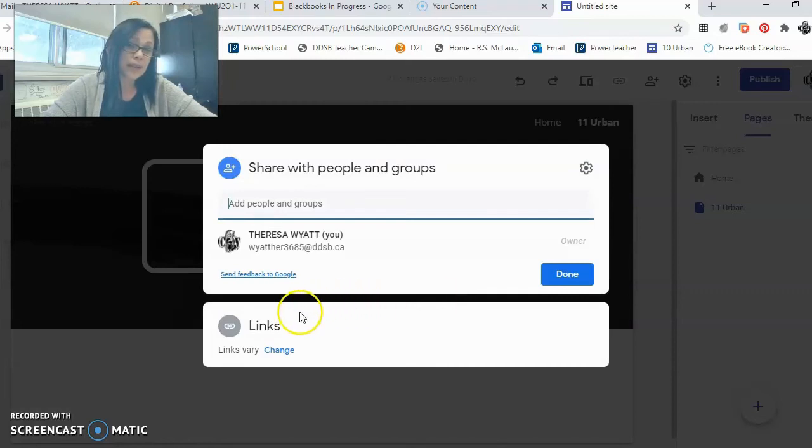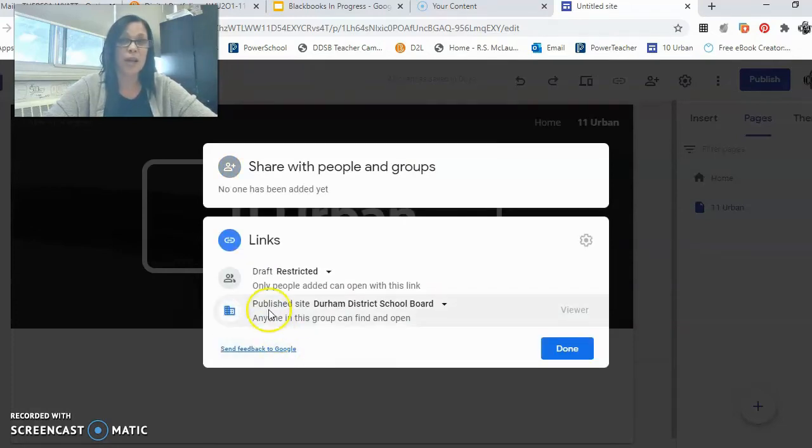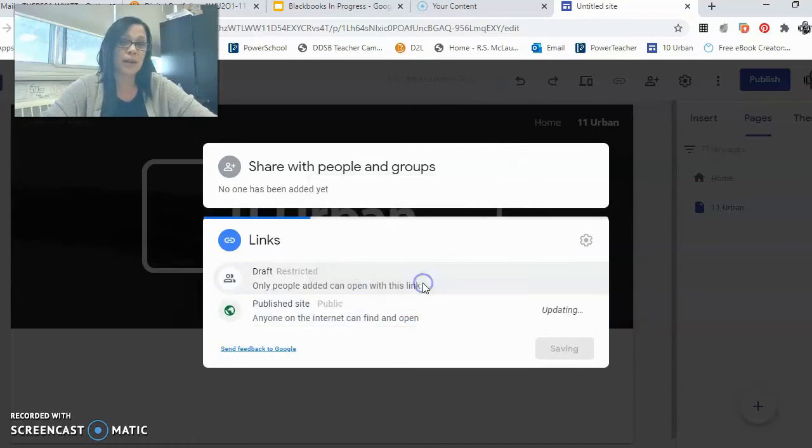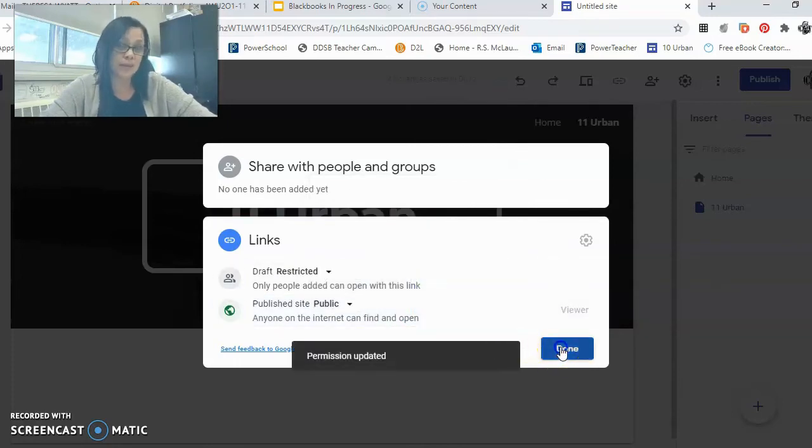Okay, it says links. Is that where I do it? Yeah, links. Links, change. Okay. Publish site, DDSB, anyone this group can find and open. I want to pick the drop-down menu there. I want to make it public. And I'm going to say done.